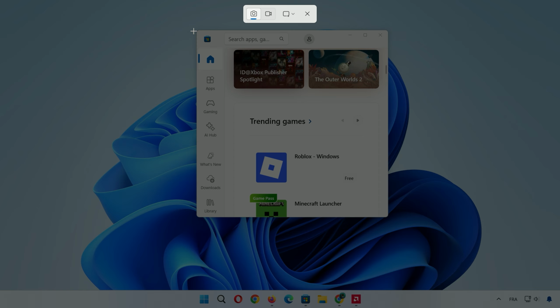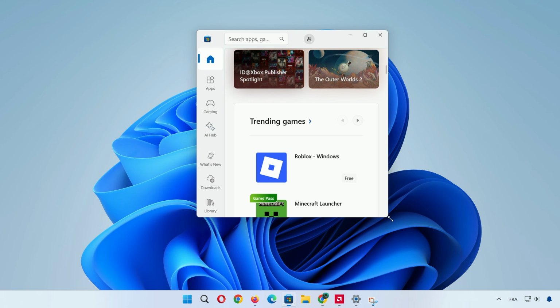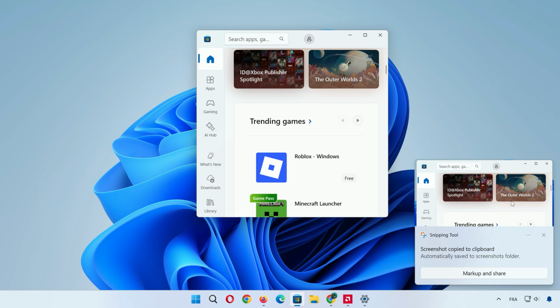Your cursor turns into a cross. Just click and drag a perfect rectangle around anything. A photo, text, an error. Let go, boom. It's copied to your clipboard and a notification slides up from the bottom right.